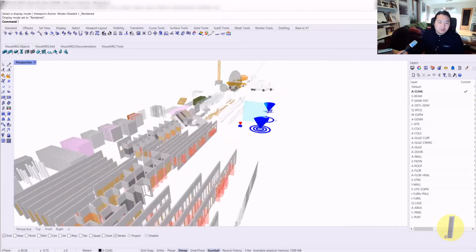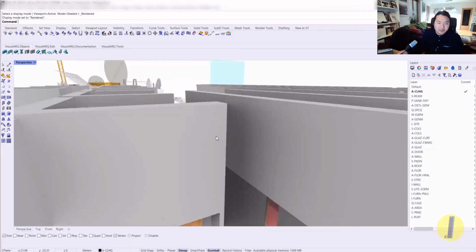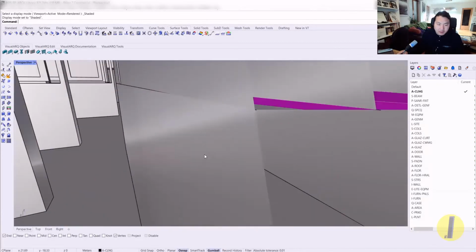When you go to visualARQ, for instance, this Rhino-based one, you can see.